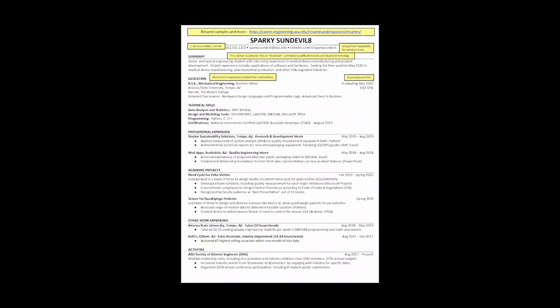The next section is for your technical skills. Use meaningful categories for these. They will differ by major. And list your skills in order of proficiency. Your most proficient skill goes first. In this section, also include any certifications that are meaningful for the job that you're seeking.